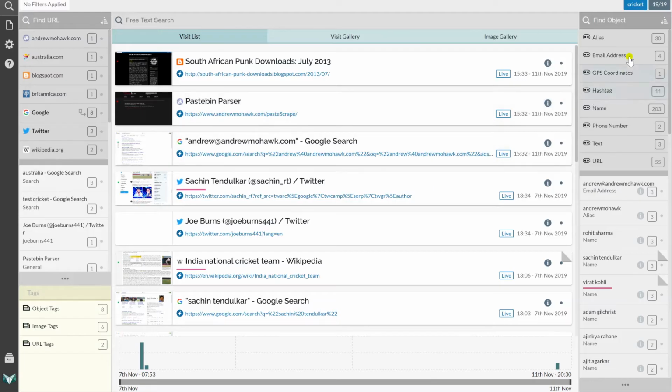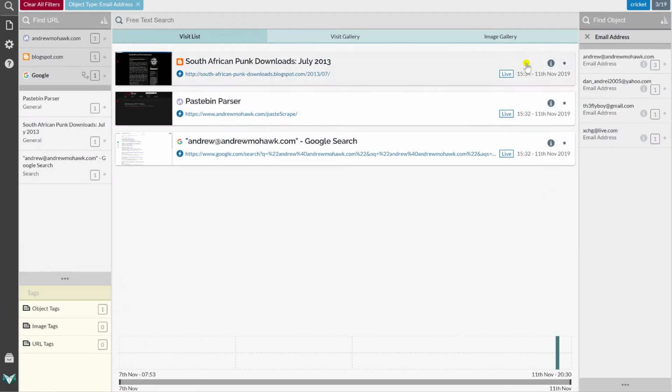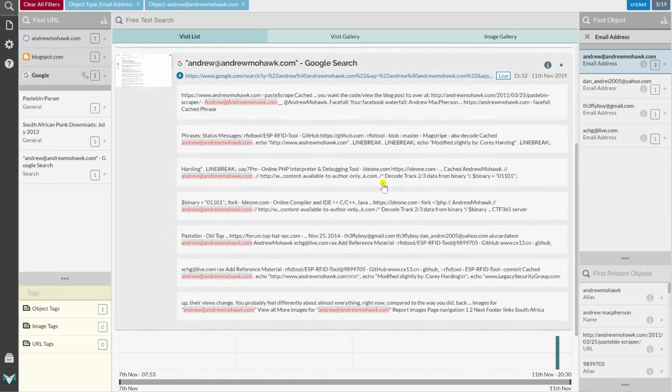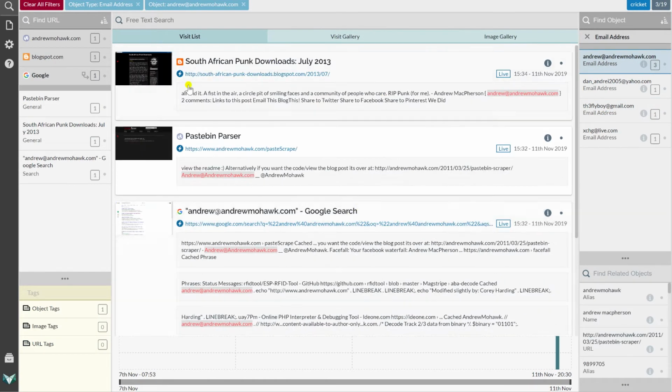Now, the one thing that I want to show you quickly is if we go to, let's say, email addresses. I'm just picking email addresses. You'll see we've now mined this email address of his from all the pages that we found.